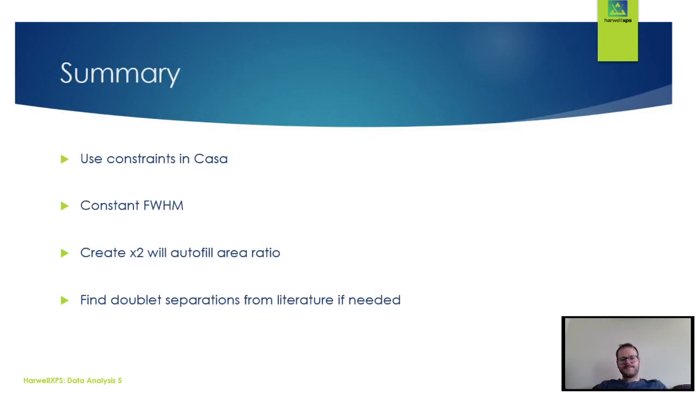So to summarise, always use constraints. It's going to make your life a lot easier, and it's also going to make your fits better. Be careful with your 4th half maximum constants. Keep them constant where it is possible and sensible, but also be aware that there are those cases where it doesn't necessarily stay the same, and it's just something to be mindful of. And also there's plenty of literature resources around where you can find information about all the kind of doublets and orbitals in XPS.